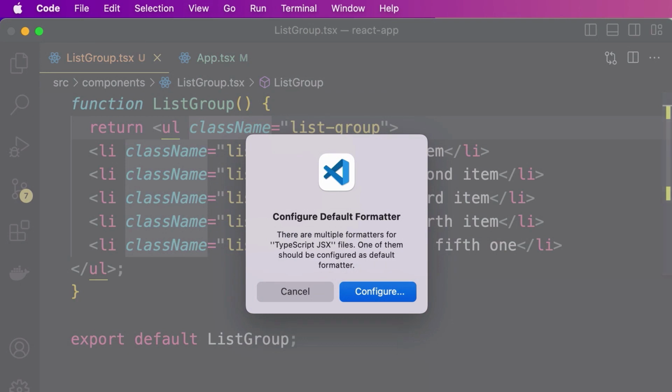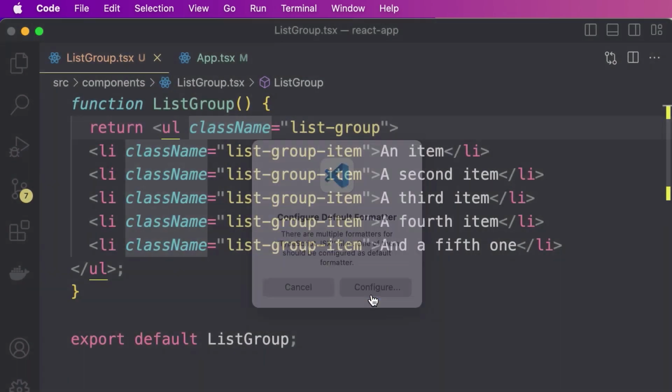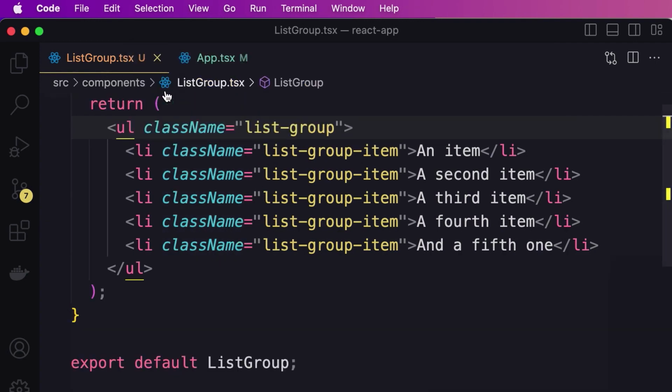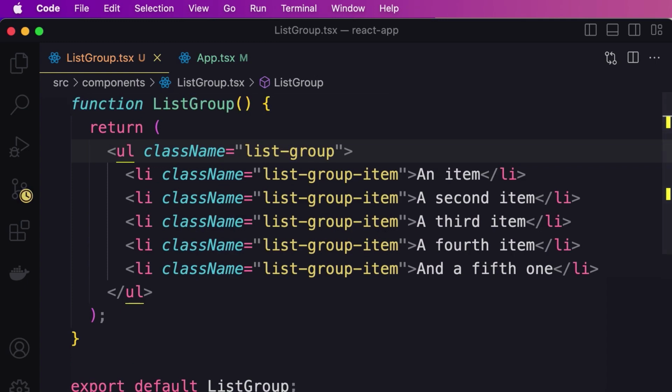Okay, here we have an error saying there are multiple formatters for TypeScript JSX files. So let's click on Configure. And here we're going to use Prettier as our default code formatter. Good. Now this file is formatted. Beautiful. Just note that Prettier automatically wrapped our JSX markup in parentheses. This is necessary to break the markup into multiple lines.